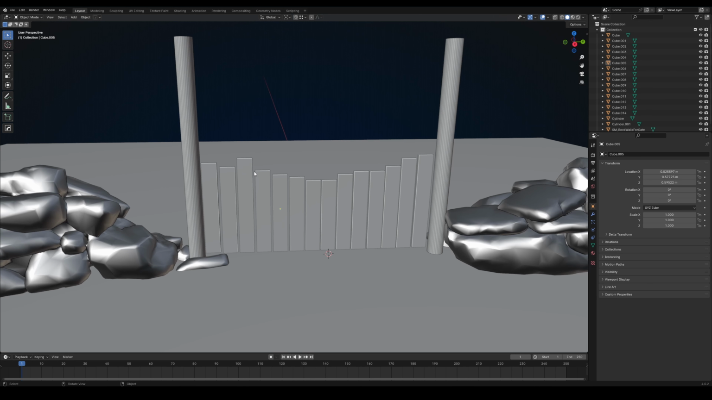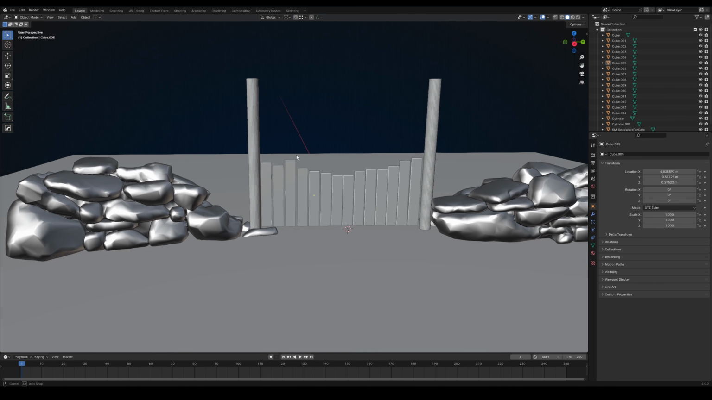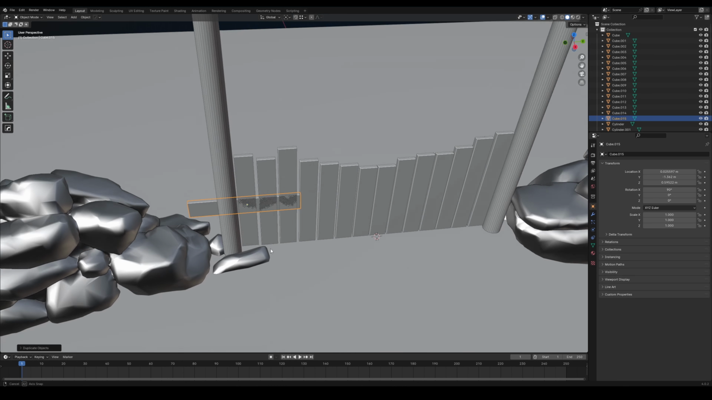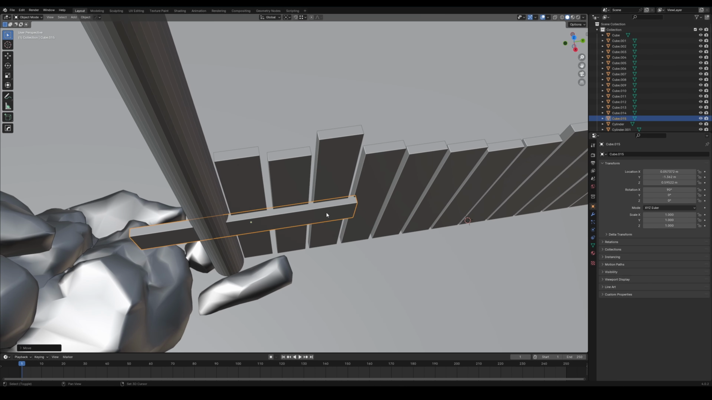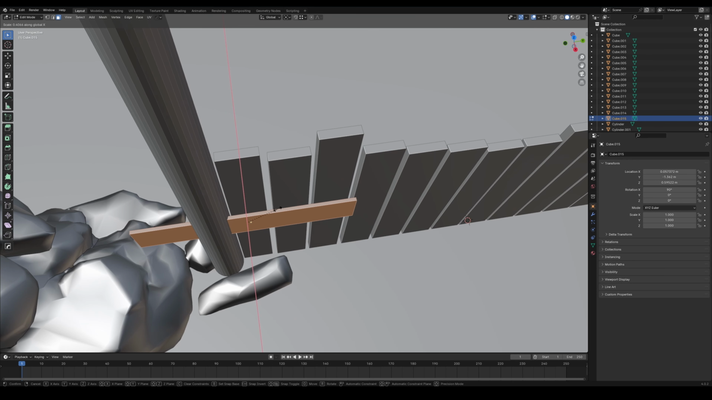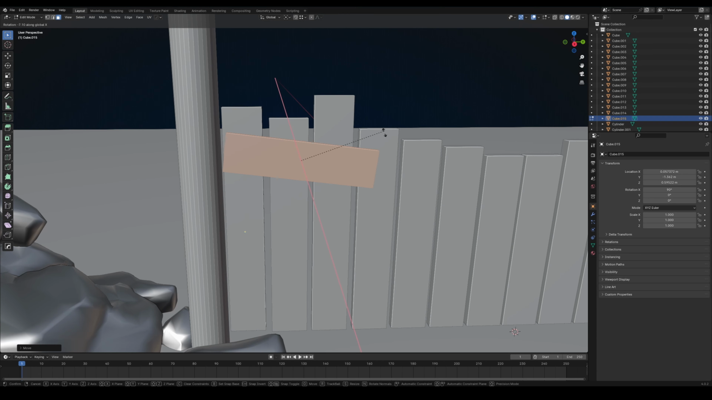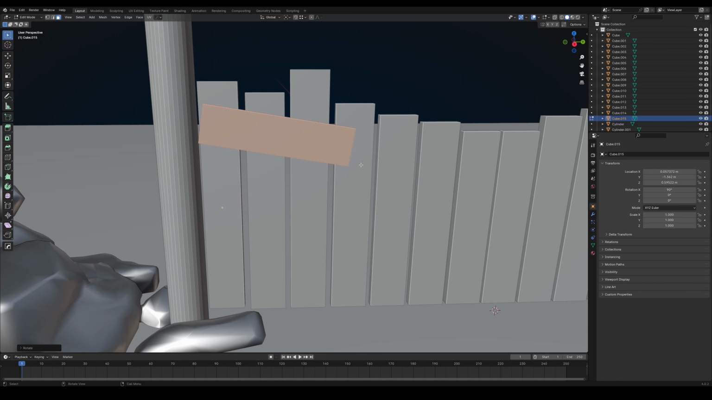Right here we duplicated our plank and rotated it 90 degrees so that it's perpendicular to the other planks. This will be used to nail our planks together and hold them in place. We're just duplicating it and placing it horizontally on the other planks.